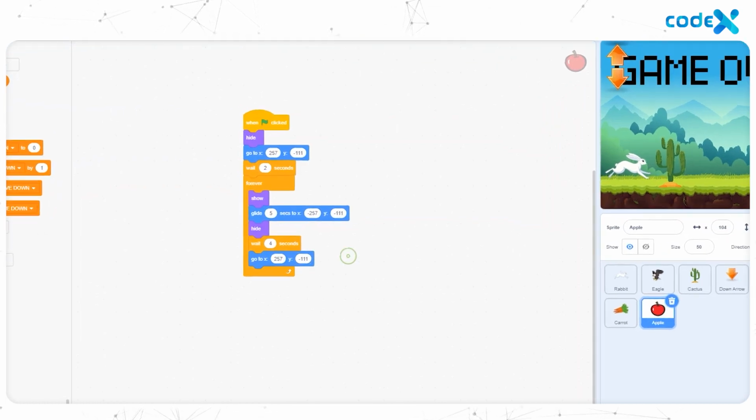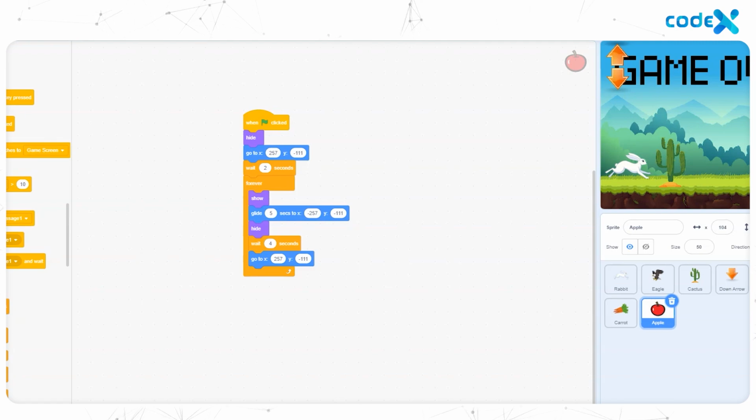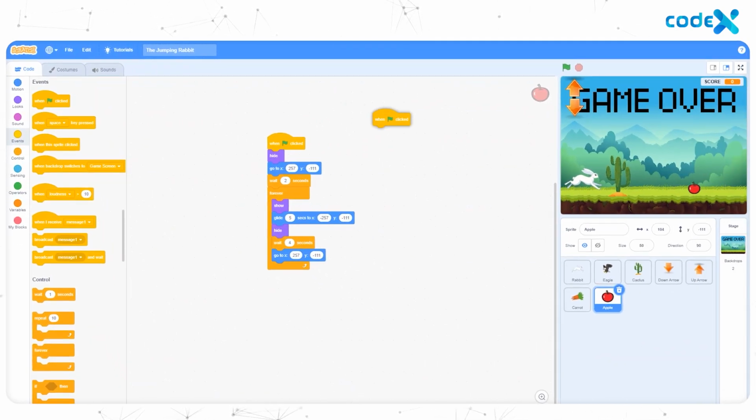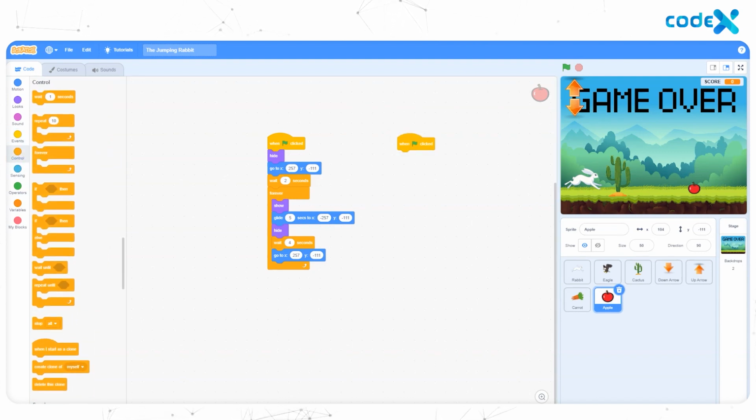Now go to the events. Drag and drop the when flag clicked block. Then go to control. Get the forever loop for the continuous process. And then select the if then conditional block to check the conditions.